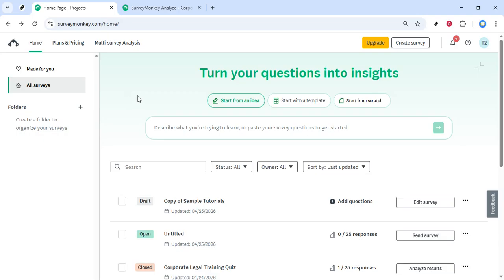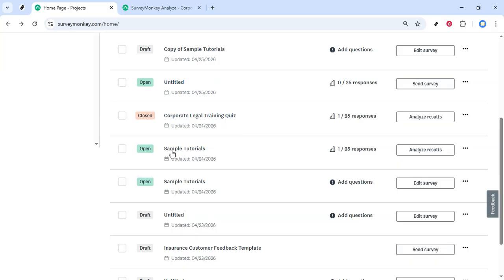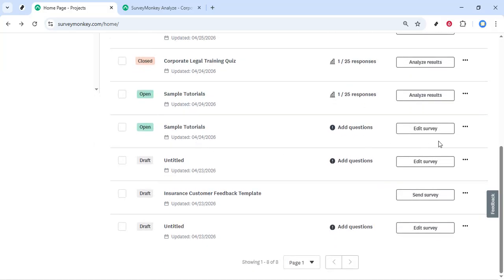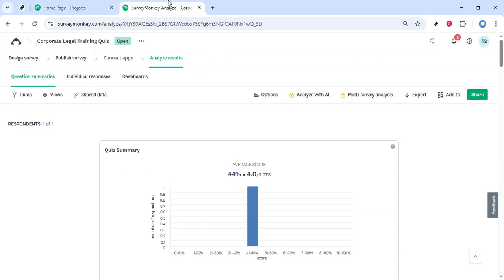Once you see the list of surveys, find the survey you're interested in and click on it. This action will open the survey's detailed view. Here, you'll see several options related to managing and analyzing your survey.